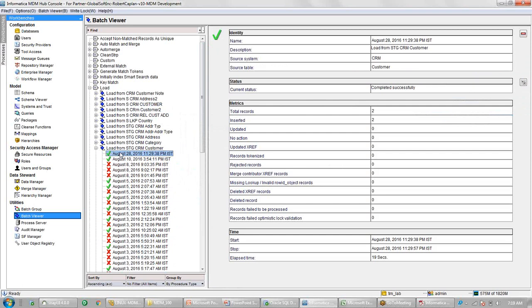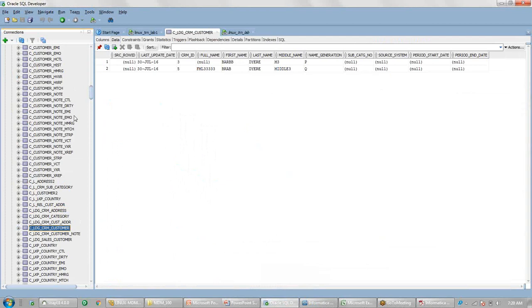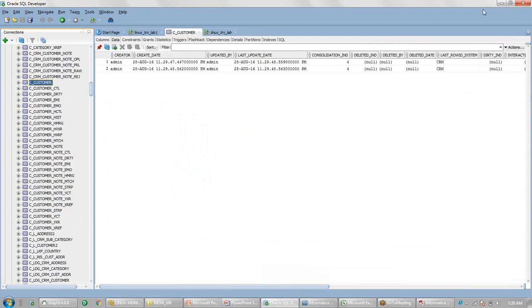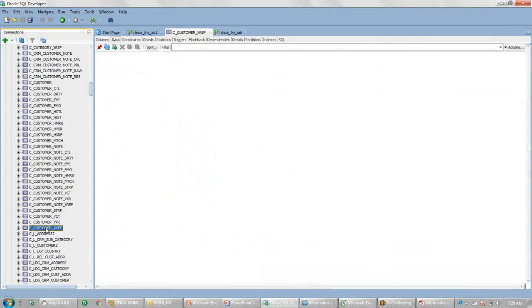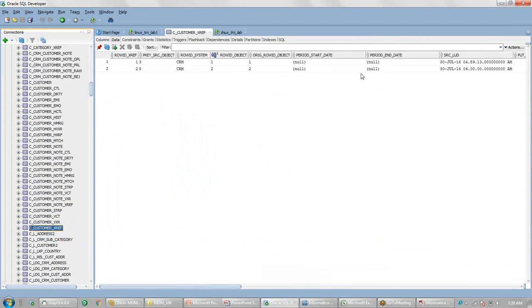I have just run the stage job and the load job. So two records are there in my base object table. This is my C customer, that's the base object. The timeline is maintained at the cross-reference level, in the columns period start date and period end date. As of now, for both records, the period start date and the period end date are null, which means they will be active throughout.